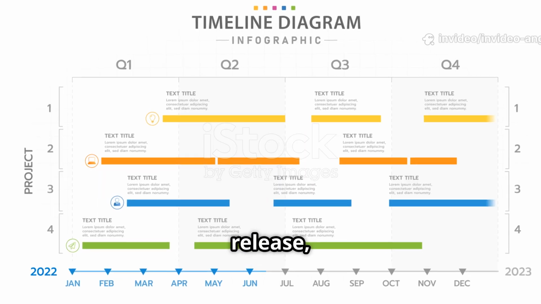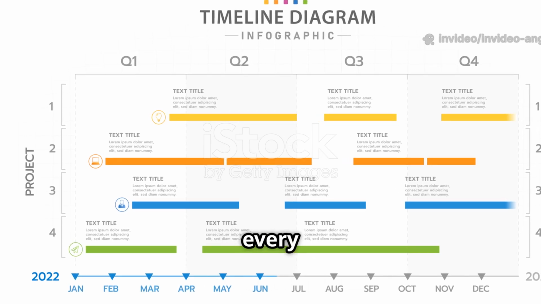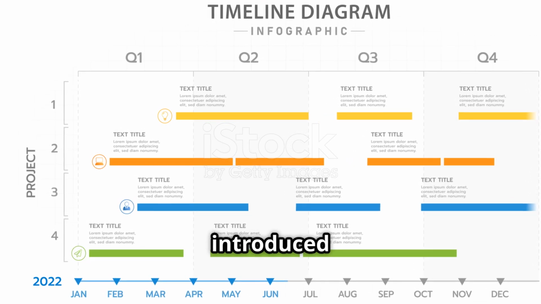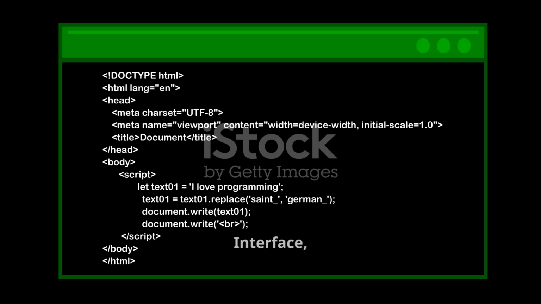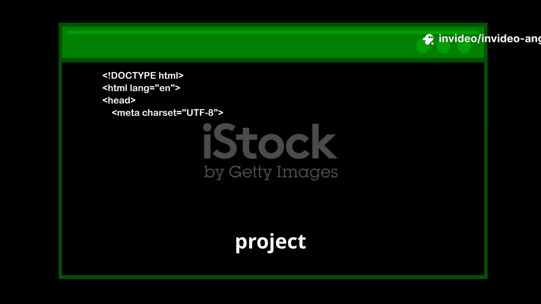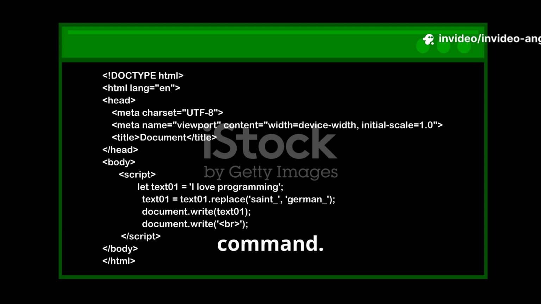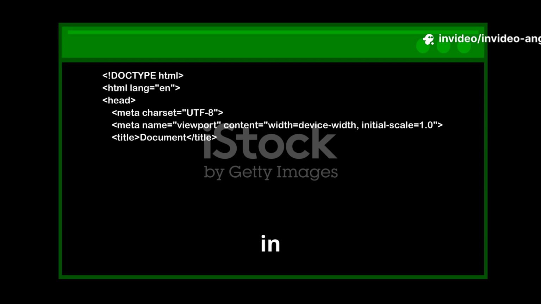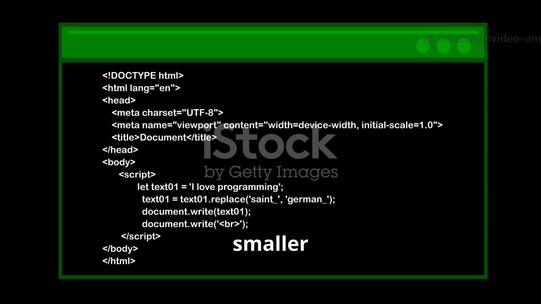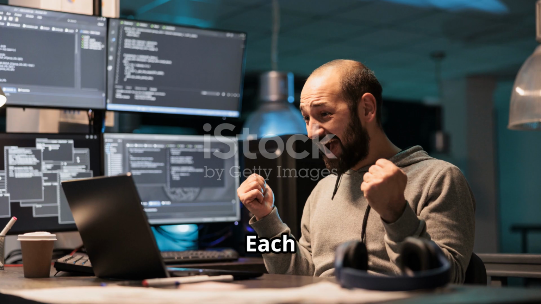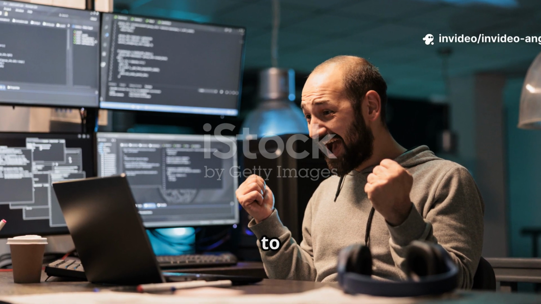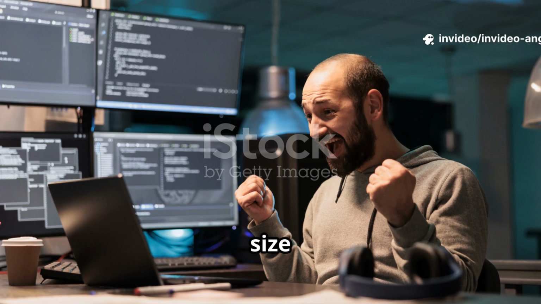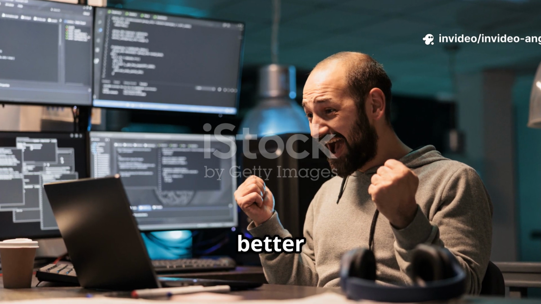Since that big release, Angular has continued to improve with every new version. The team has introduced incredible features. The Angular CLI, or command line interface, makes starting a new project as easy as typing one command. The Ivy renderer, introduced in later versions, made applications smaller and faster than ever before. Each update focuses on making the developer's life easier. The goal is always to improve performance, reduce the size of applications, and provide better tools.